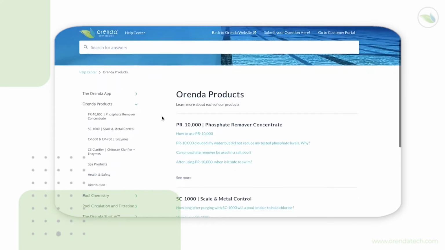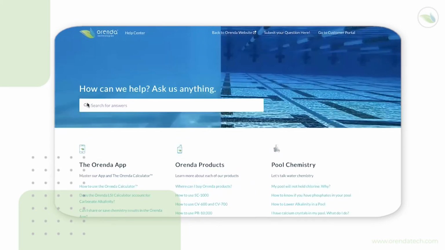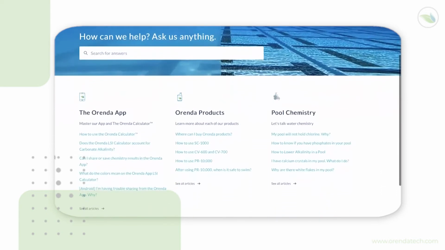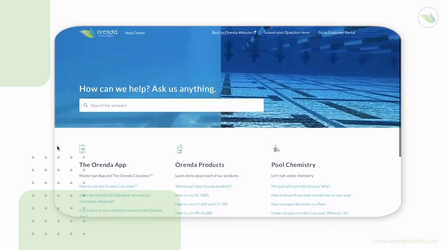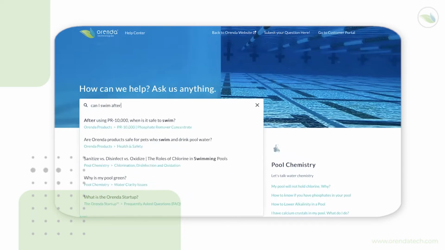I want to know, like, go back to the home screen bar, because if I'm following these steps and I don't want to make a phone call and I want to get a quick answer, at the top there it says, how can we help? Ask us anything. That's where I'm going to go. And I'm going to type in my question. I'm going to say, can I swim after adding CV600? And look what populates up as I'm typing. I haven't even pushed enter yet.